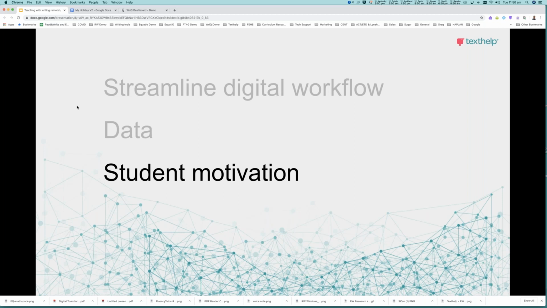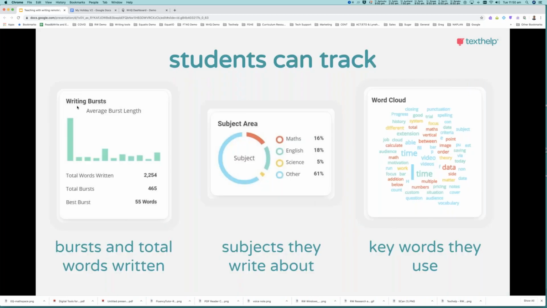What we've done when the student has WriteCube installed and they're writing in their document, they also get a sidebar. They get their own sidebar that does a couple of things. One, it helps them look at what they're writing. So it keeps a track of their writing bursts, how often they write, for how many words they write in a writing burst. It kind of tracks their best writing bursts. Again, we want them to write more often, for longer, with more words. It also tracks the subject areas they're writing about. So it looks at their keyword vocabulary that puts it in, and also gives them a word cloud.